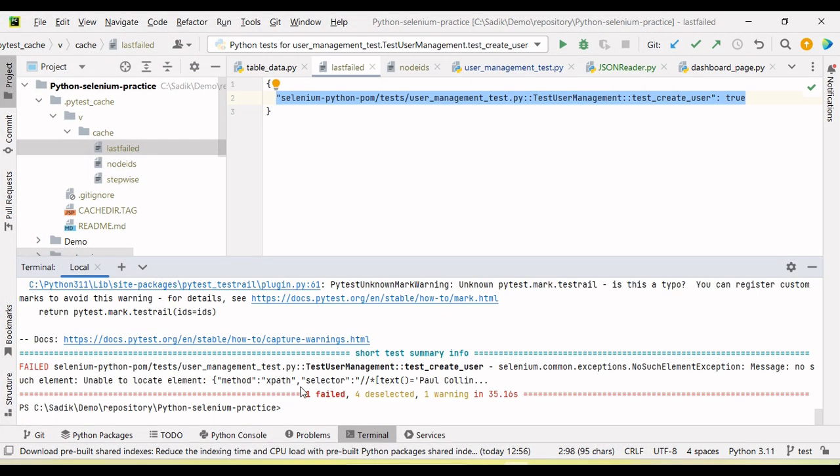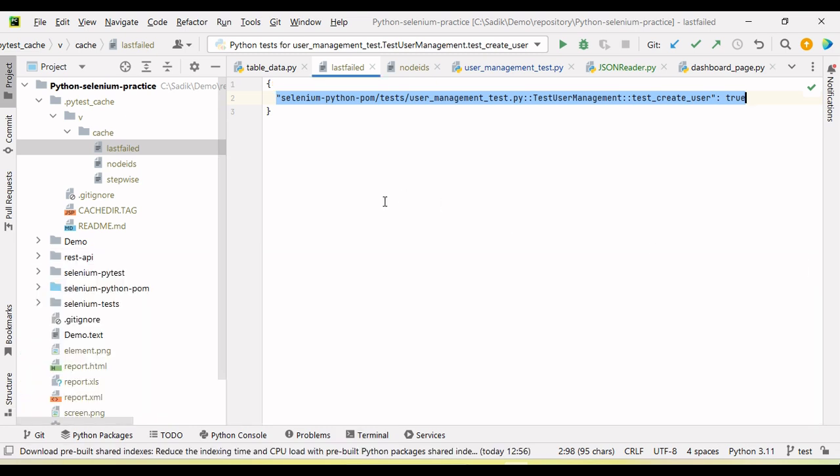Okay, so again the test failed, and this time you can see only one test executed and it failed. Okay, so now this approach is very, very helpful to run only the failed tests of the Selenium Python pytest. Okay, so hope this will be helpful.